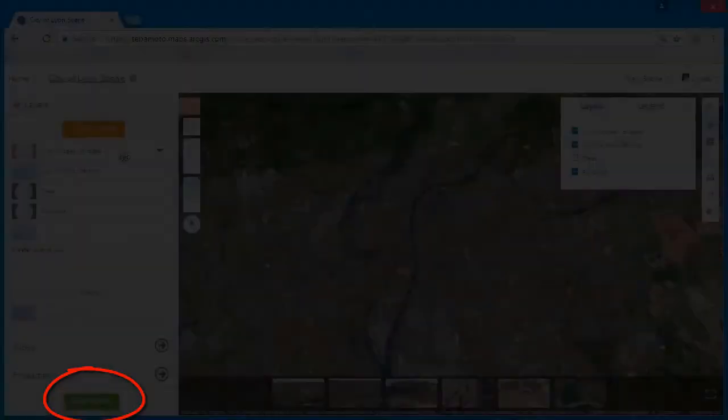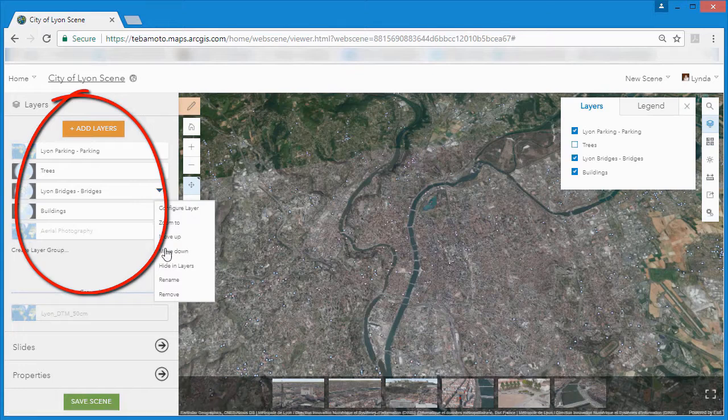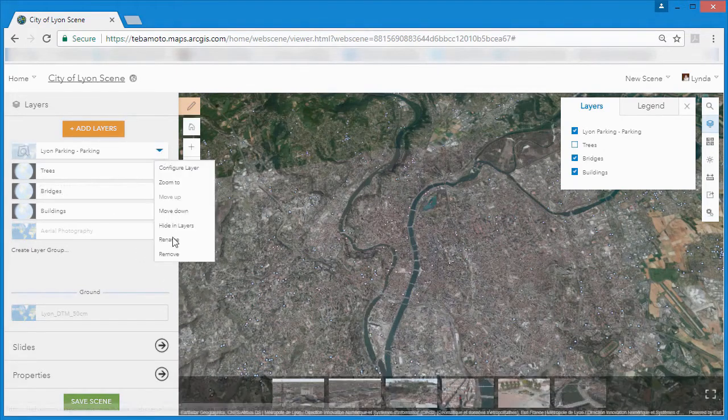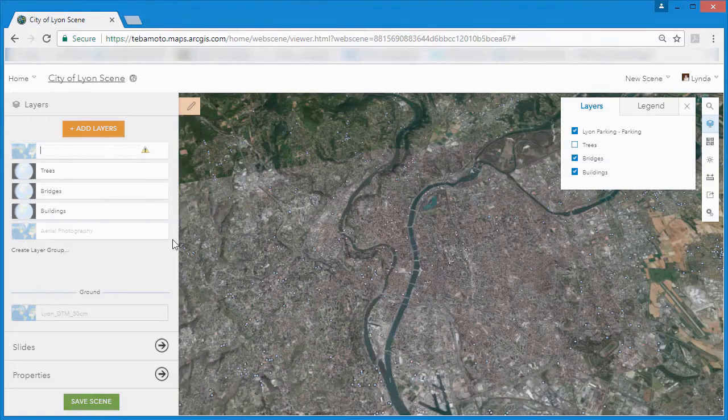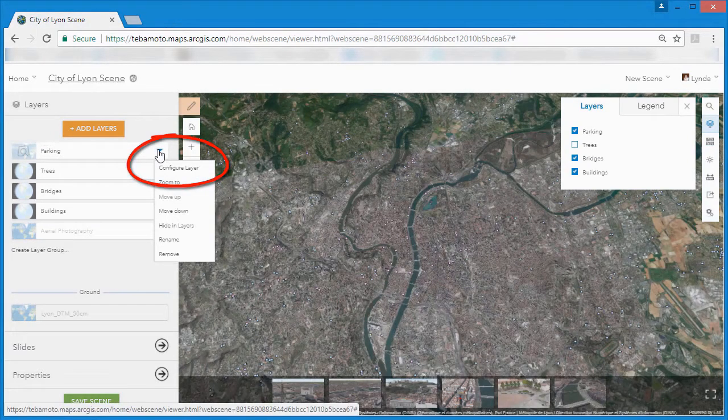Once we're done adding layers, we can drag layers up and down to reorder them, either to make the table of contents look better or to make sure that multiple draped layers are drawn in the correct order. We can also rename the layers to something a little more intuitive. By clicking on the drop-down menu next to the point scene layer, we get the option to configure it.